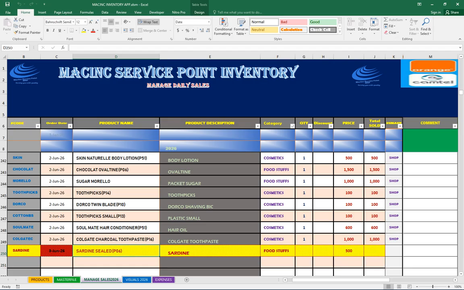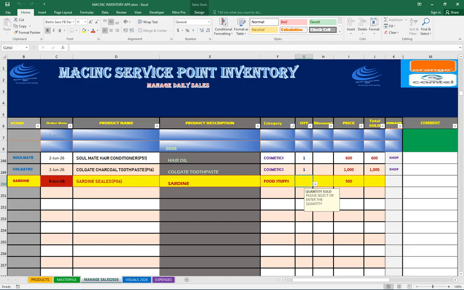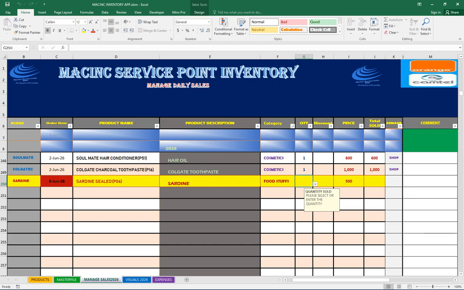So it's going to bring up the product name, the description, and the category in which the product falls. And the date here is displayed automatically. So here I just have to choose the quantity. Let's say the customer buys 2. So before I do that, check the master file. Quantity sold is 0, quantity left is still 5. So I will come here. So if I do 2, total sales is updated to 1,000.